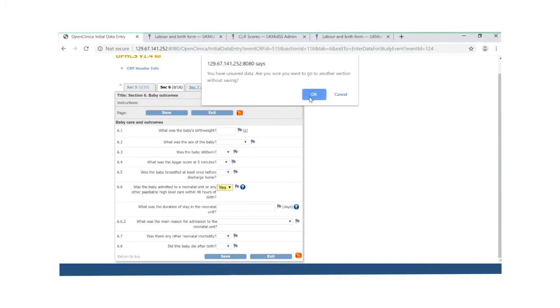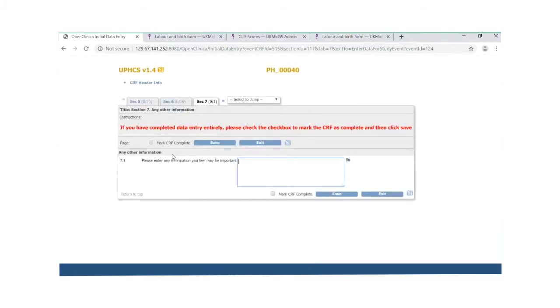And then finally, section 7 is the end of the form. We ask if there is any other information that you want to enter here. Please enter anything that you think might be important at that point. And then, if you're happy that the form is complete and you don't need to go back to the form to enter any further data, you've not left anything that needs you to go back to it afterwards, you finish the form.